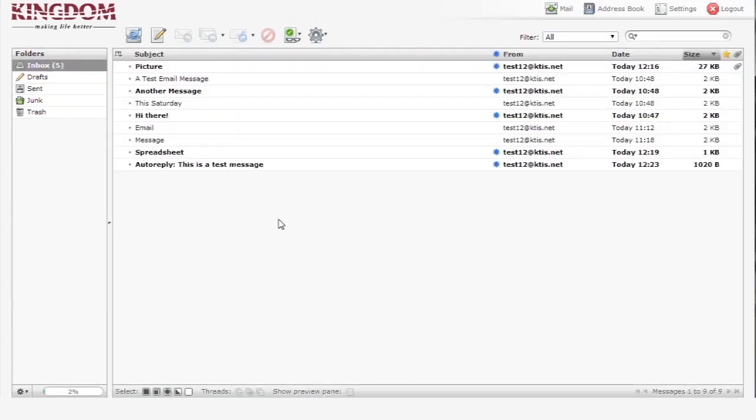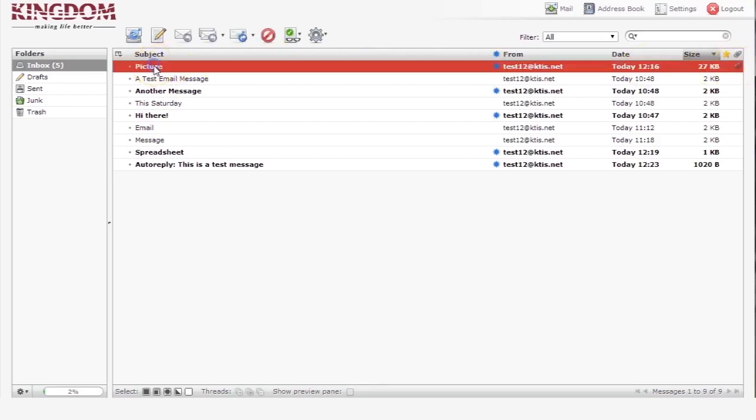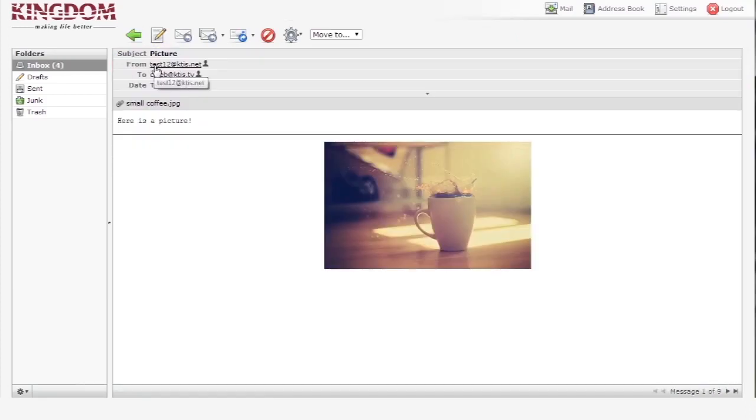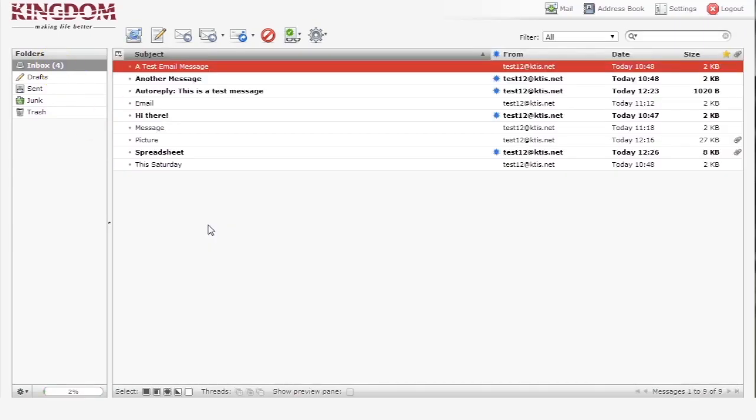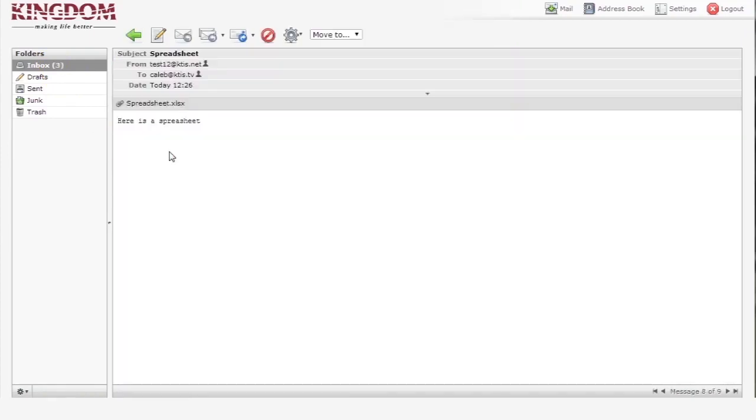You can see which messages have attachments by looking at the attachment field over on the right hand side of the screen. This message has a paperclip indicating that there's an attachment. If we open up the message, we see that there's a picture. You can also receive other kinds of attachments. This message has a spreadsheet. You can download the attachment simply by clicking on its name.